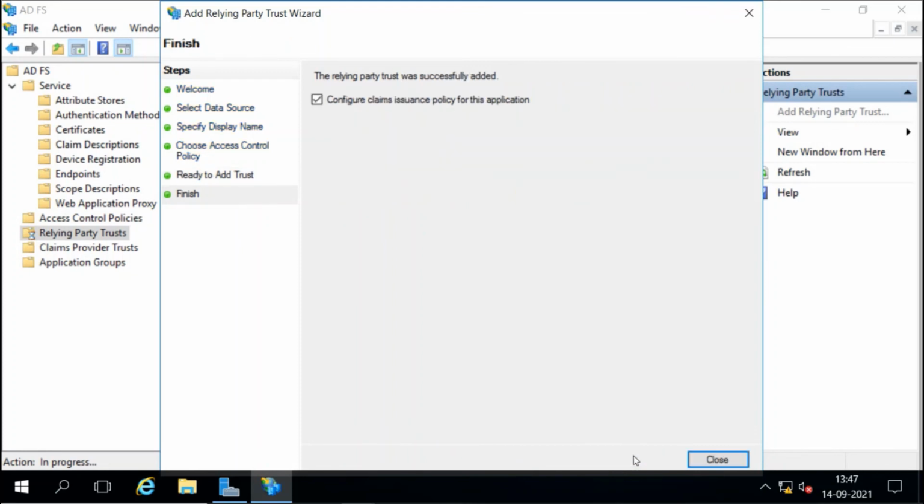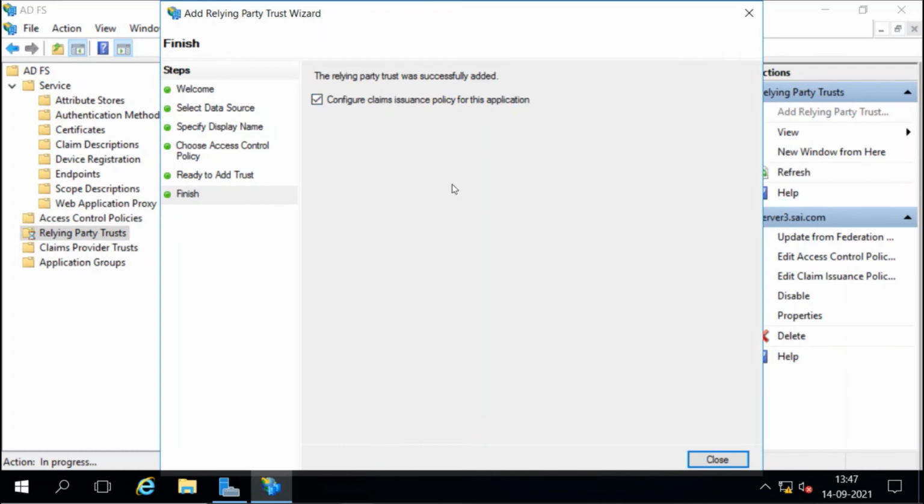Now it says configure the claim assurance policy for this application. So we have to configure the assurance policy also. So it is selected. When we click finish, it will open the properties of this, and it will allow us to configure the assurance policy. So I will close this.